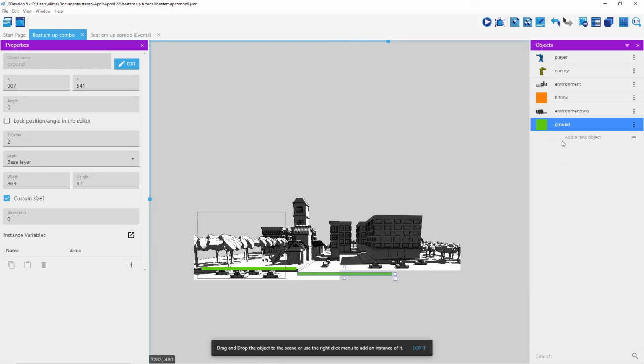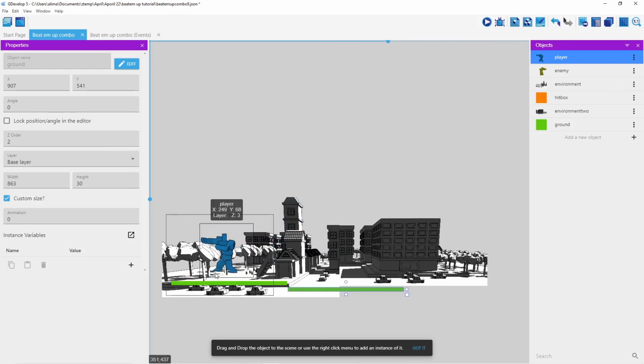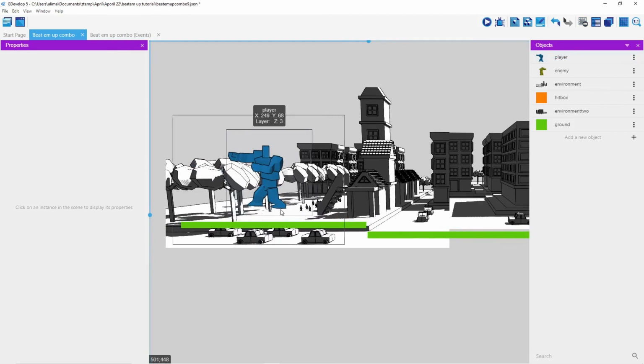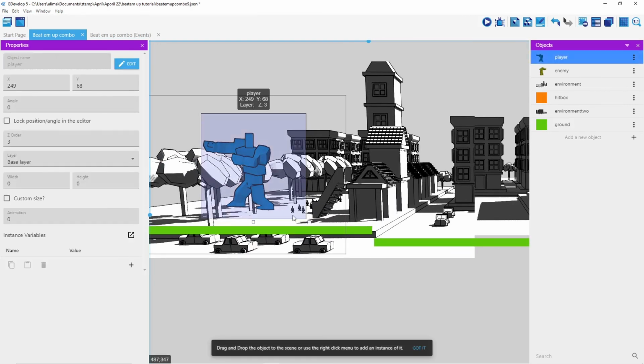Okay, now we're going to select our player character, drag the player character out. We'll zoom in. You can see the player character is huge. So we'll select the player character, go to this corner, hold shift. This will constrain the view. That size looks fairly decent.